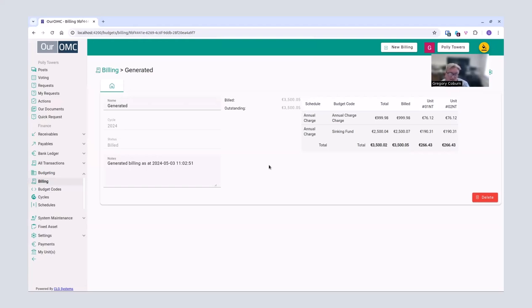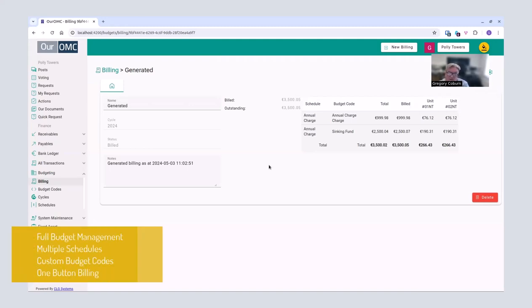And most of the software systems that are out there at the moment don't permit that to happen. This allows us to actually bill correctly, to get the bill out quickly based on a previous budget. You can just do it once if you want, but you can revise that budget as much as you need to through the year and send out additional bills if you need to. And it's all done at the touch of a button. So full budget management in there across multiple schedules, can be as complicated or as simple as you want. Custom budget codes and one button billing.